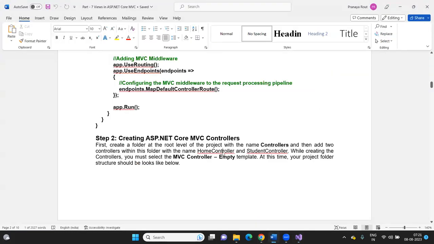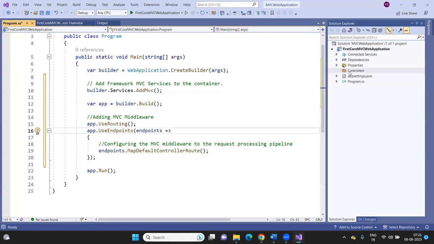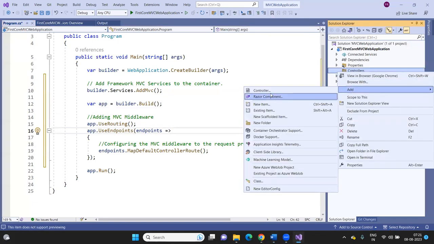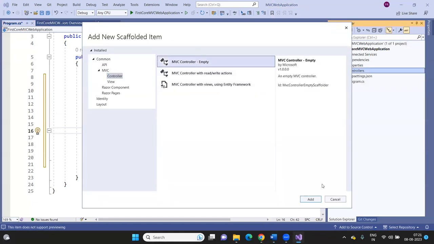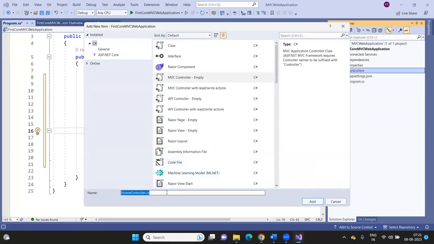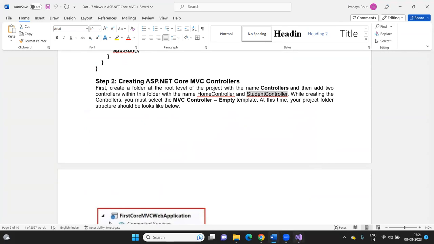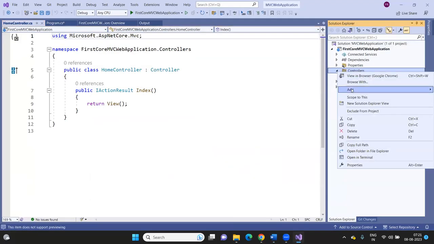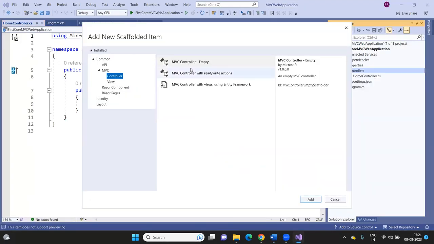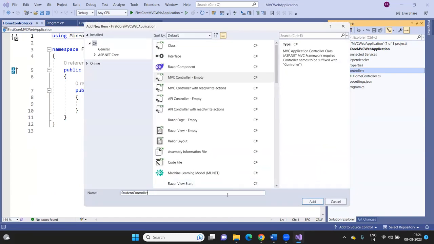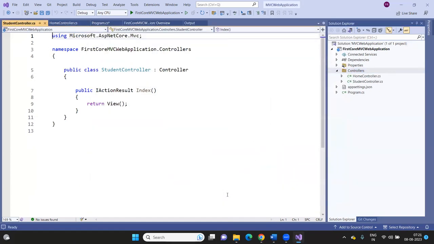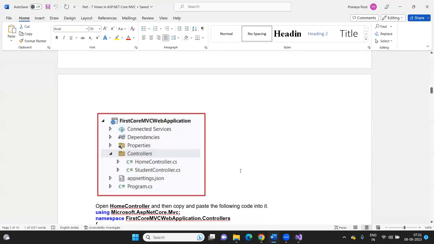And within this folder, let me create two class files. One is HomeController and another one is StudentController. HomeController.cs, right? And the next one is our StudentController. So we have created our controllers.